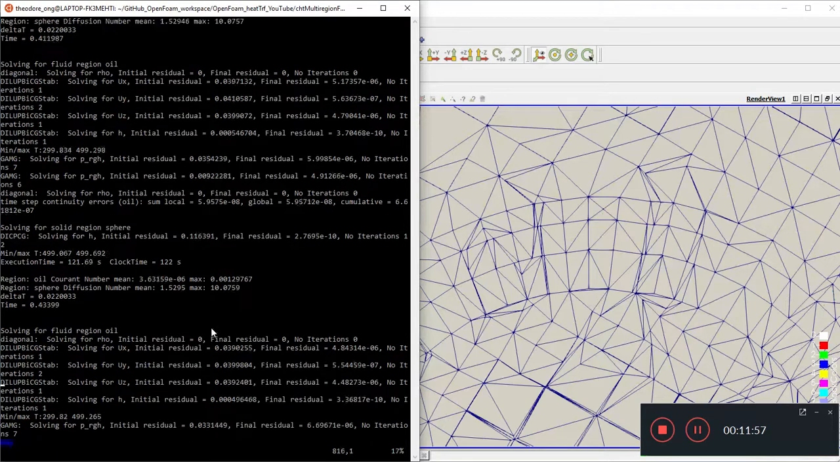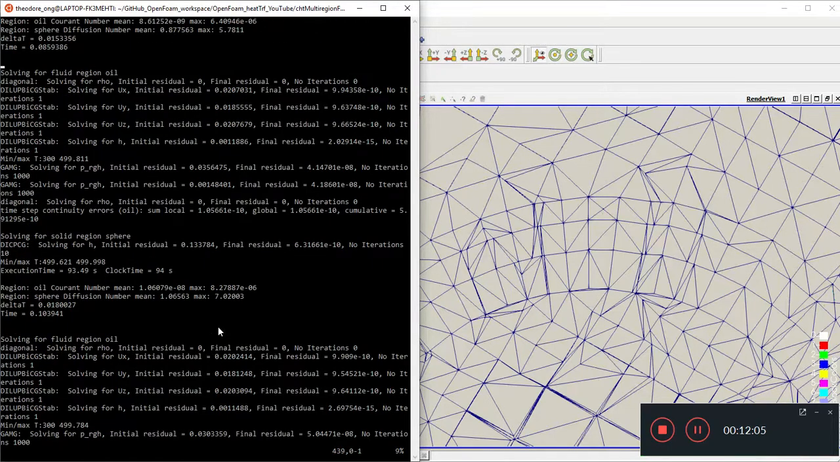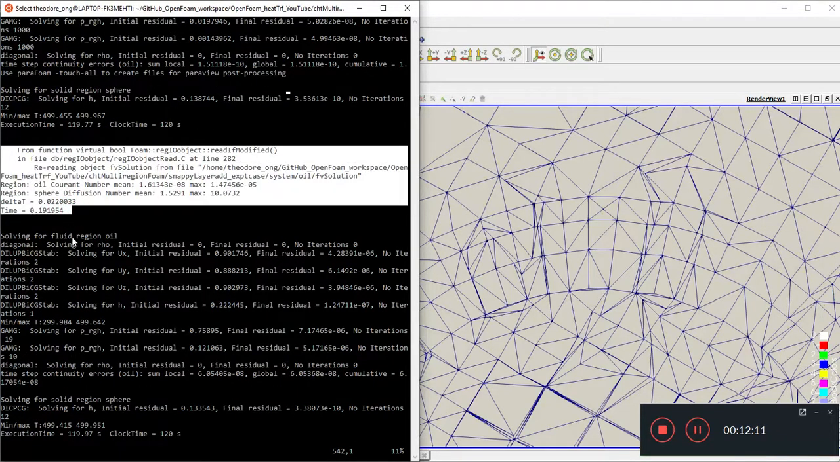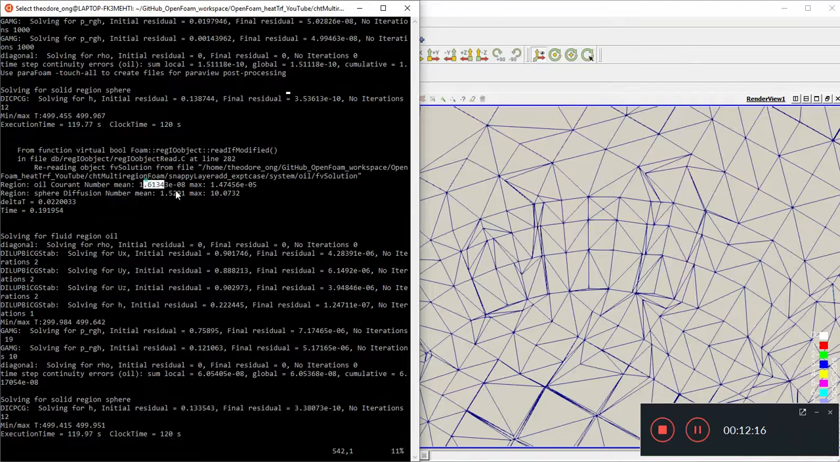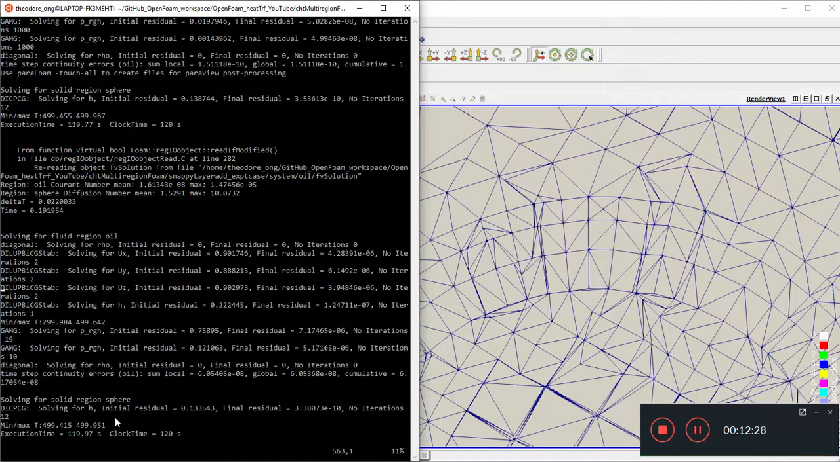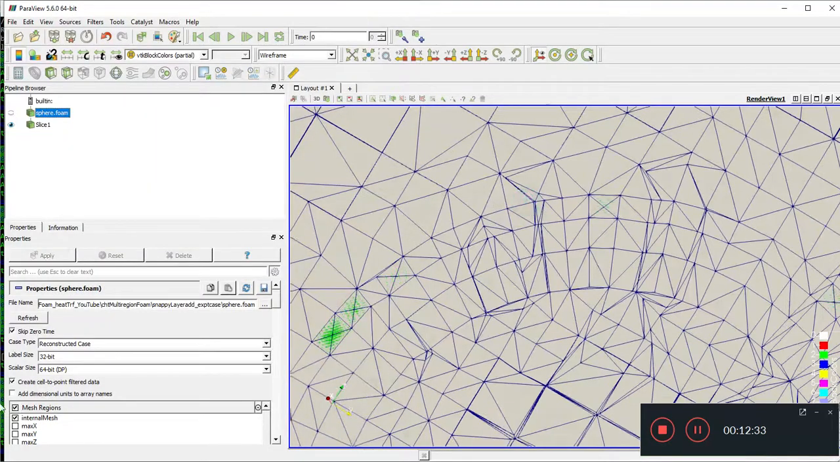We look at the number of iterations. Number of iterations, 1000. Look at this one, 0.1919 seconds in simulation time. You see the Courant number is such and such, the diffusion number is such and such. fvSolution has been changed so that you can see the number of iterations drops because the tolerance for error is higher. I made it so that the calculations proceed a lot faster. By now the run is finished, so that speeds things up significantly.